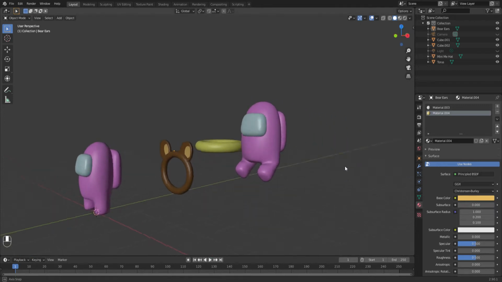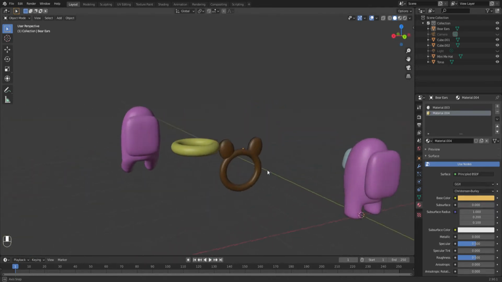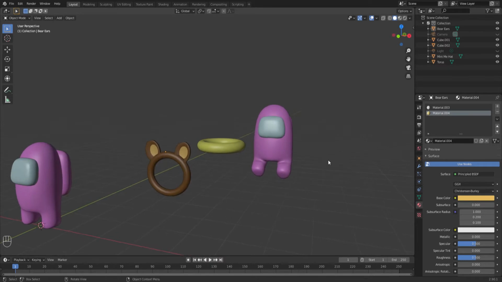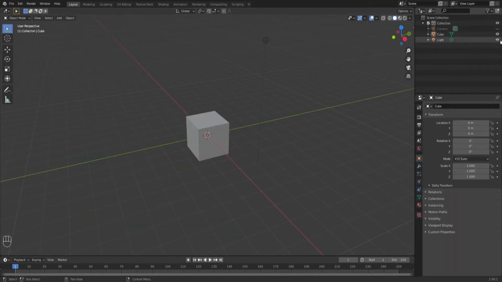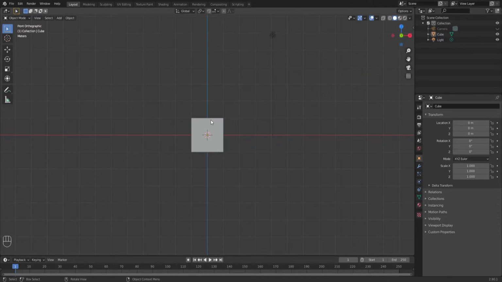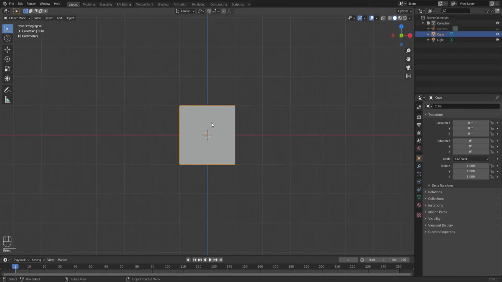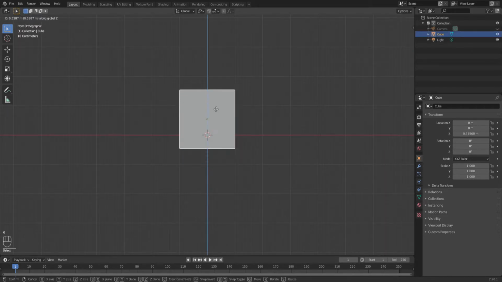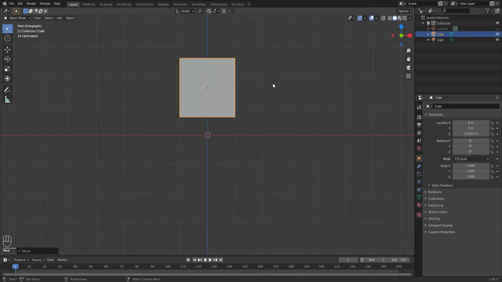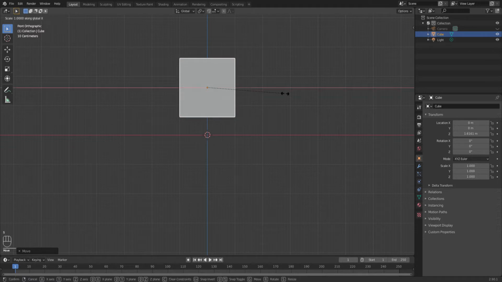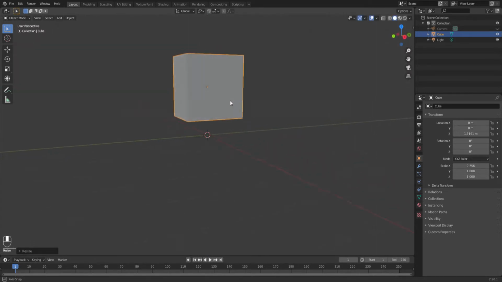Hi guys, today I'm going to show you how to make the Among Us character as well as 3 different hats, so let's get started. First, start out with the usual cube, and I'm just going to hide the camera there. Put it on the side view, and I'm just going to move the cube upwards. And then scale it in on the x-axis as well as the y-axis.